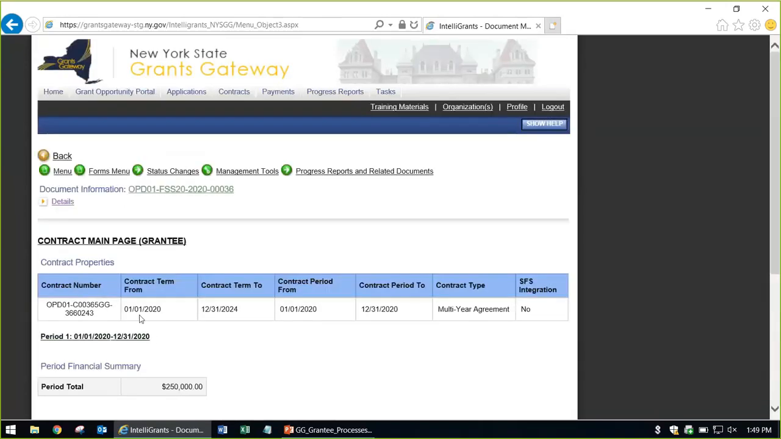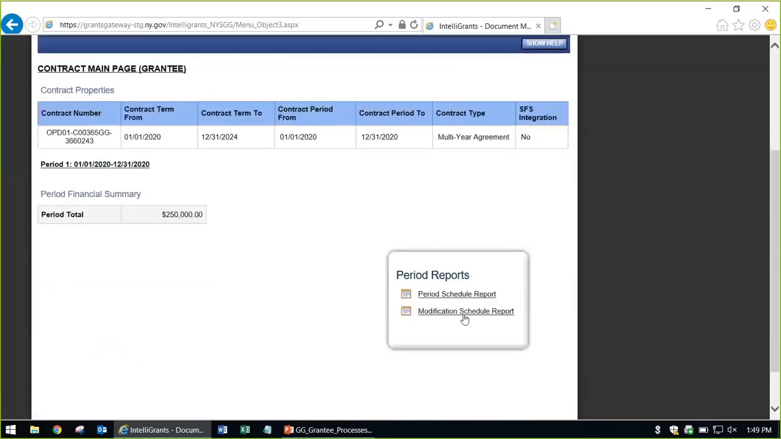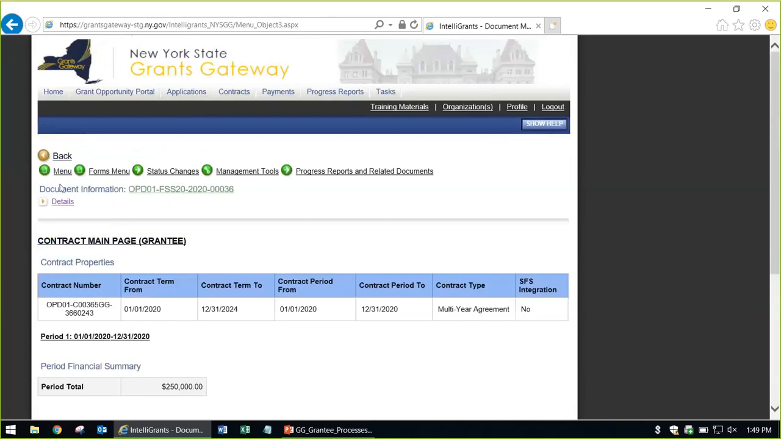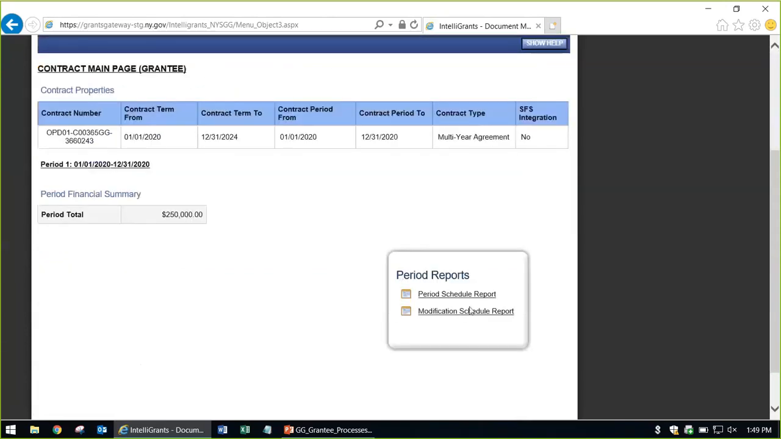So we are now on the application or the contract main page. And from here, we can access all the options in the contract. Most of that will be here under Forms menu. But I mentioned that period schedule report before. That's down here. So the contract main page is where you get to the first time you click on it, and if you ever click on this menu button, it brings you back to this main menu or main page for the contract. So on here is where you can get that period schedule report.